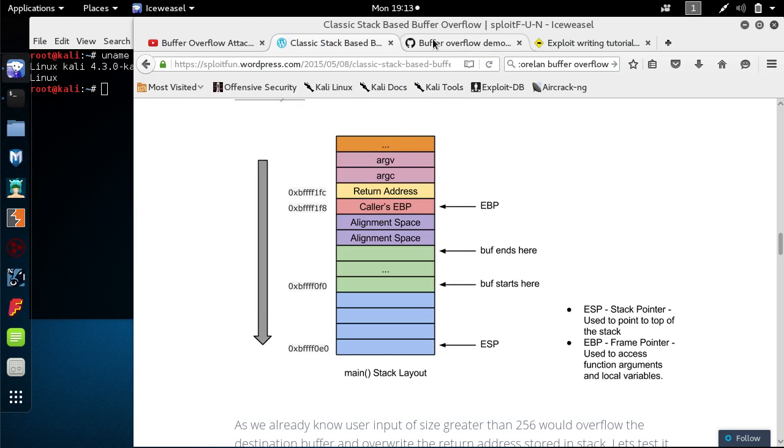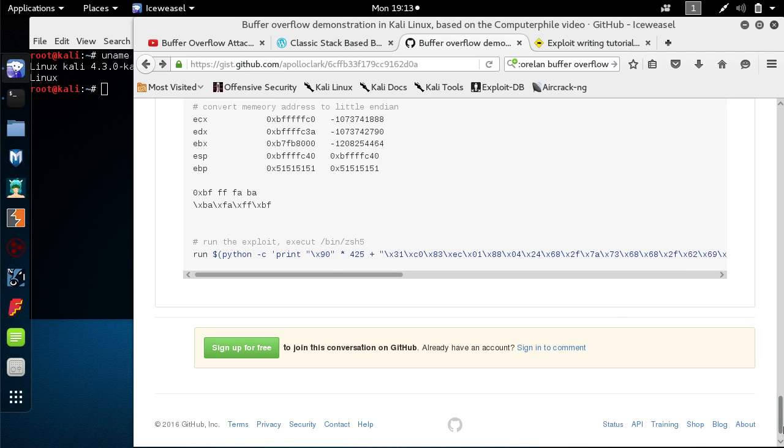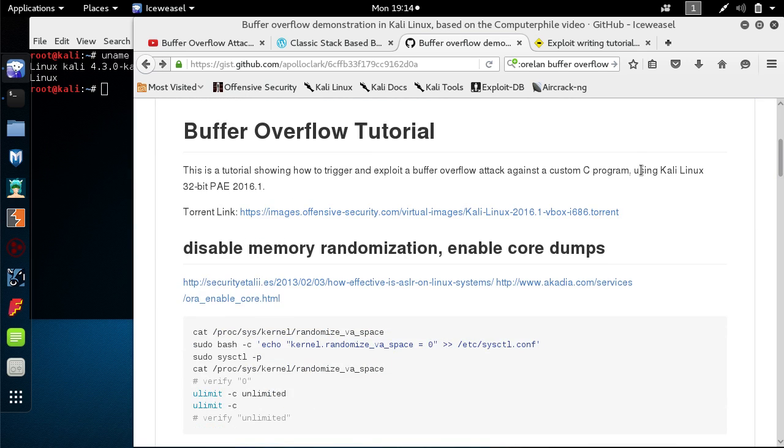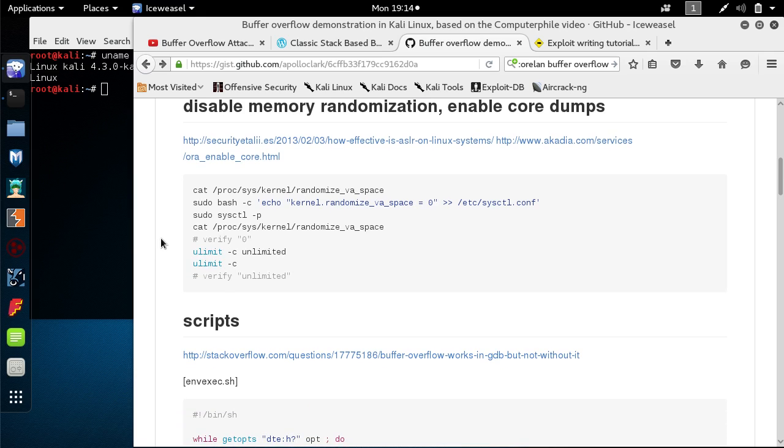So, next up, if you go to my GitHub page and look for the buffer overflow tutorial in Kali, these are the commands I'll be using throughout this video. So you can see here I tell you to use the specific version of Kali and where to grab the torrent file. Now, buffer overflows have been known about for a very long time, since the 60s, 70s, etc.